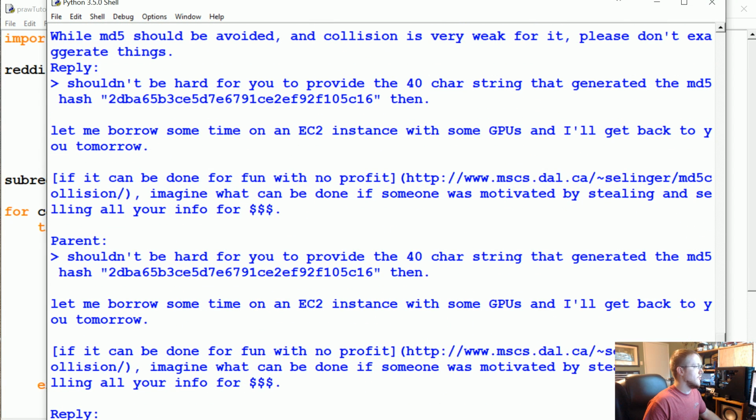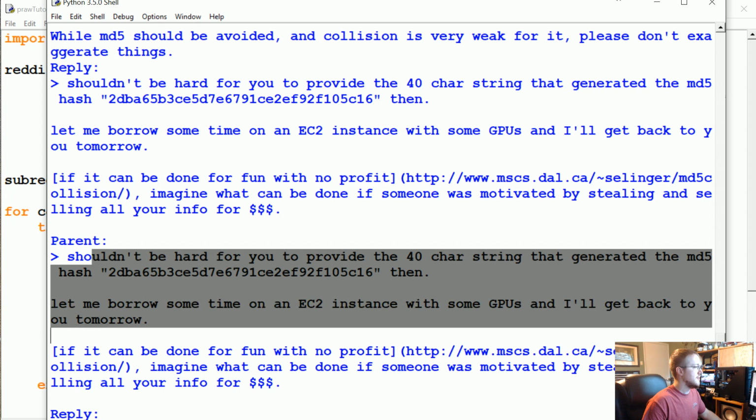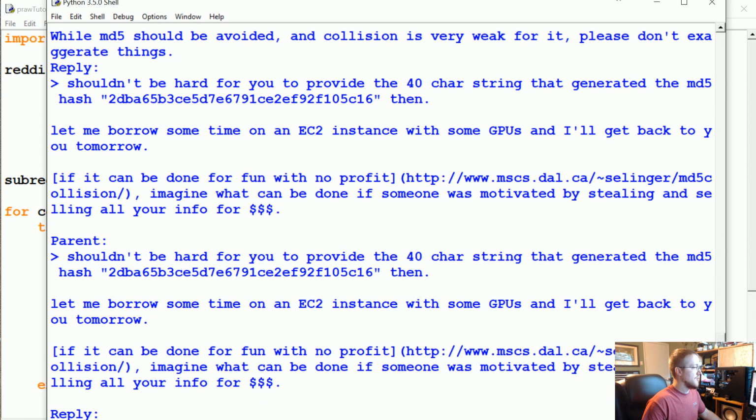Anyway, we're getting parent here. Shouldn't be hard for you to provide a 40 character string, blah, blah, blah. And then you've got your reply. I doubt you'd be able to crack it even with an EC2 instance. Okay.